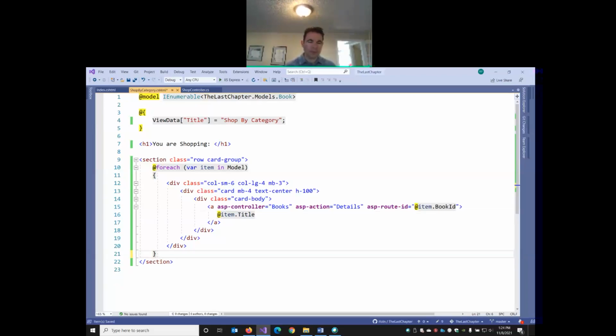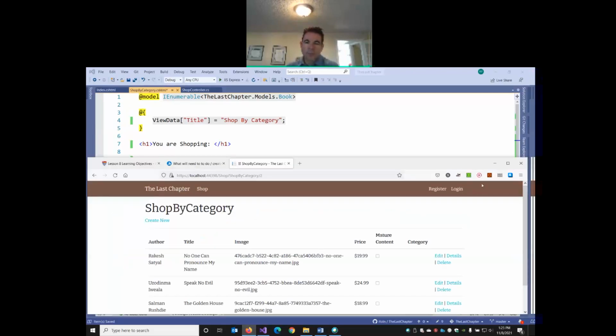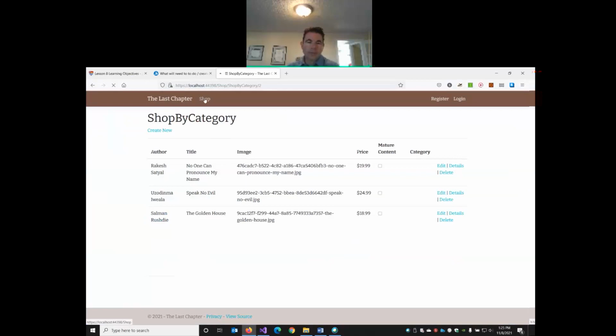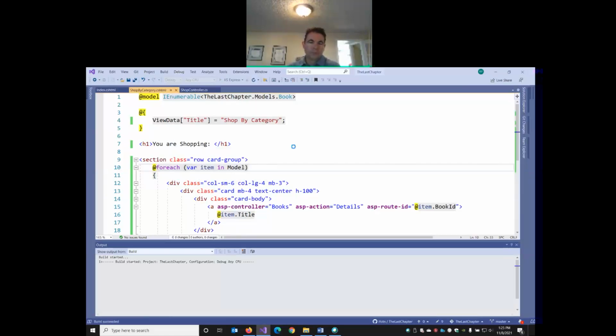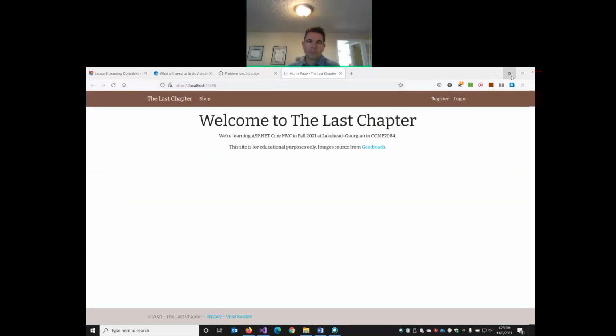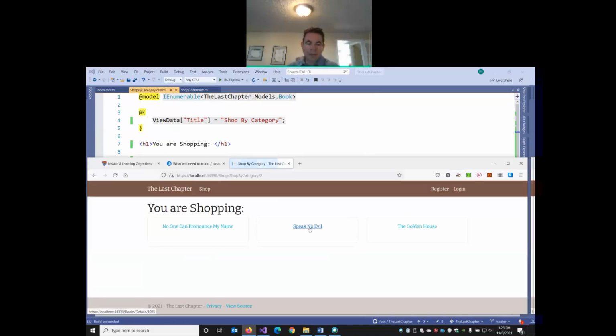I'll throw the full section in the chat. Not trying to overwhelm you with the HTML and the Bootstrap formatting. Let's just see how this looks. So I'm going to shop. And now when I click on a category, it says you are shopping, and I just get the books as Bootstrap cards.